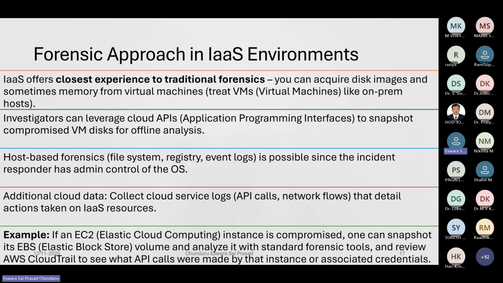to see what type of calls were made by that particular instance or associated credentials or users. So this is the simplest approach with respect to an infrastructure as a service environment.